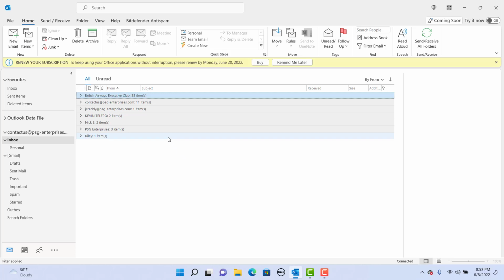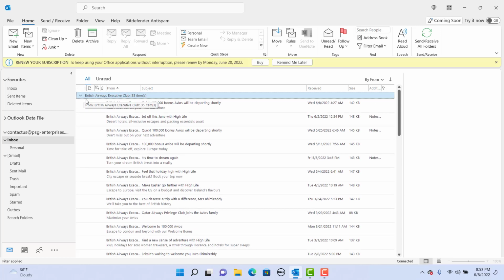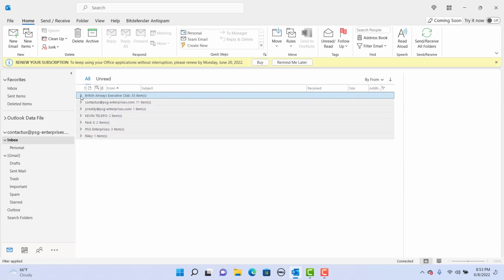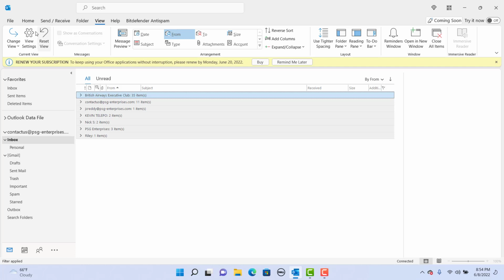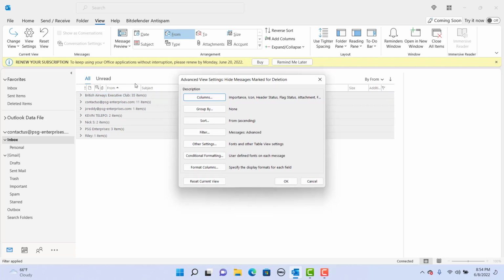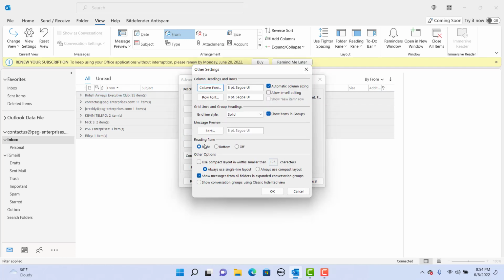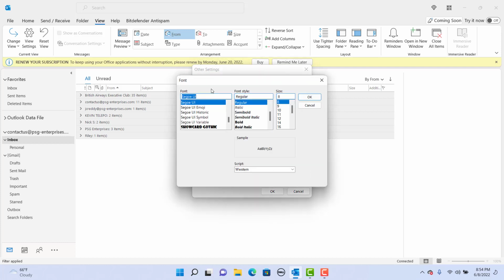You can see the current font of column, row, and message preview. If you want to change the font of column or row or message preview, click on View, click on View Settings, click on Other Settings, click on Column Font, select the font, font style, font size you want.